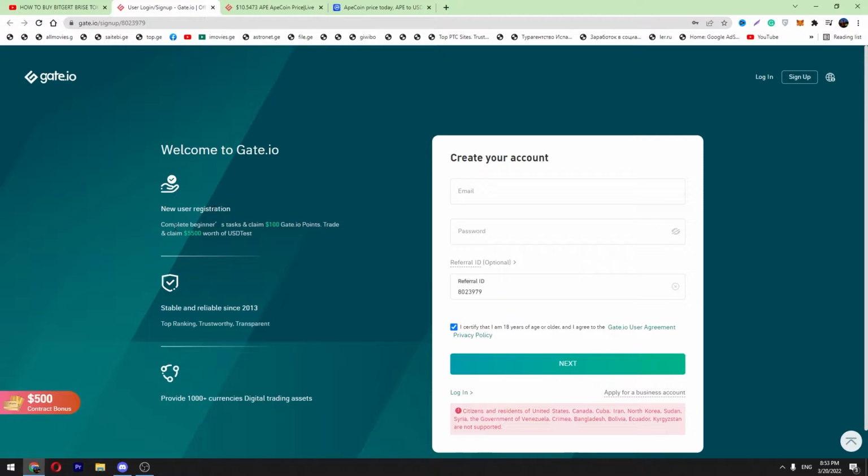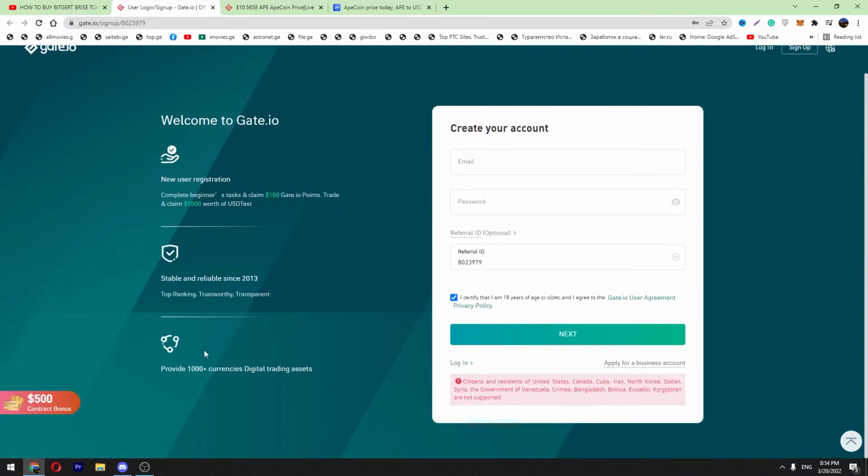Let's read. Welcome to Gate.io. New user registration, complete beginner tasks and claim $100 Gate.io points. Trade and claim 5,500 worth of USDT, stable and reliable since 2013, top ranking, trustworthy and transparent. Gate.io provides more than 1,000 cryptocurrencies, digital trading assets.